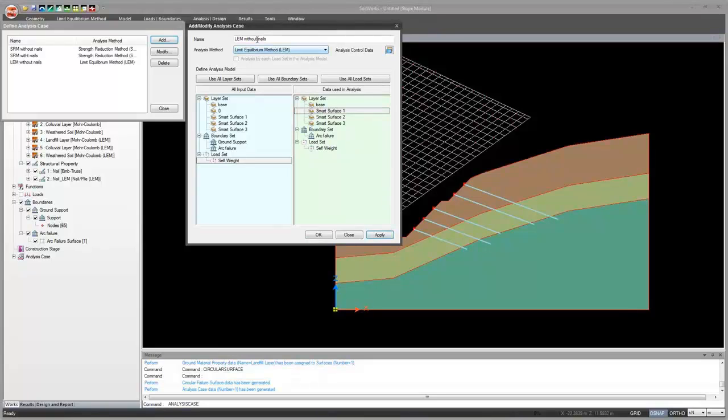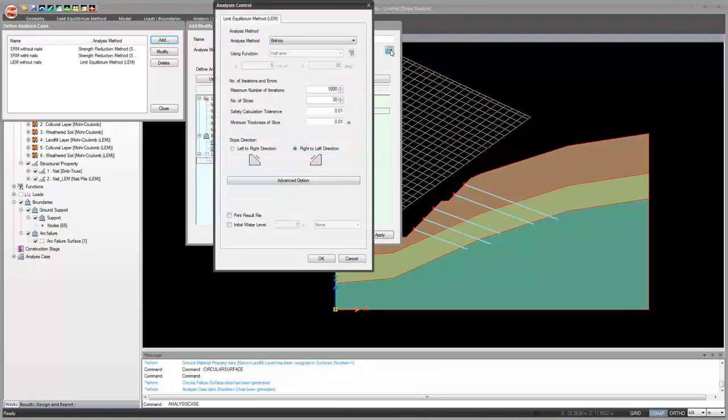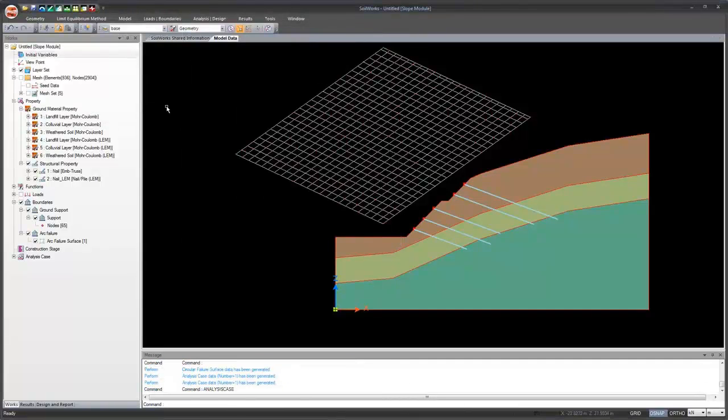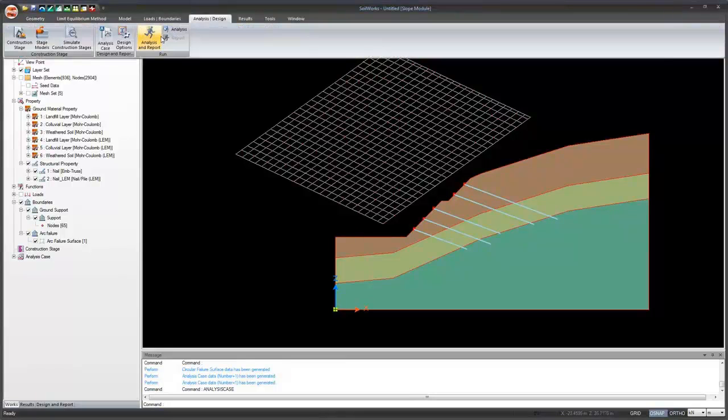So LEM without nails. And the second case, we'll use LEM with nails. So all layer set, that is we have to activate the 0 one also. The arc failure remains the same, and the rest of the analysis control remains the same. So click OK. So just close it. So we have defined the 4 analysis cases. Now what we need to do is just analyze and generate the report.